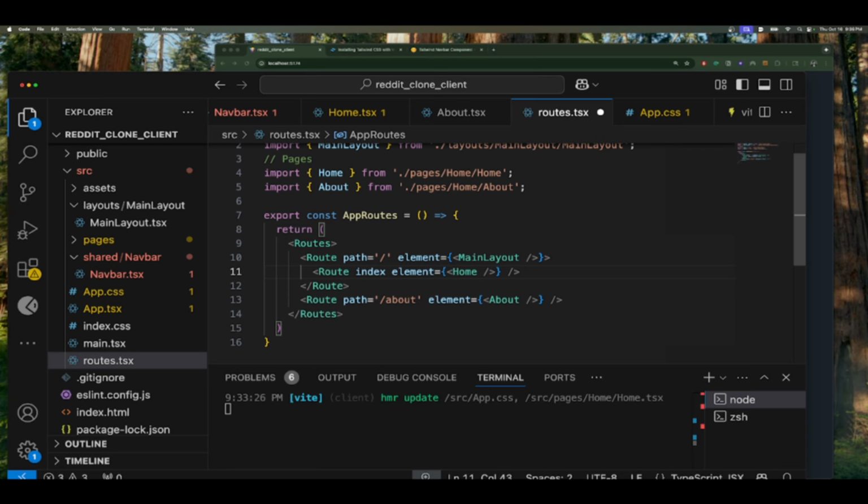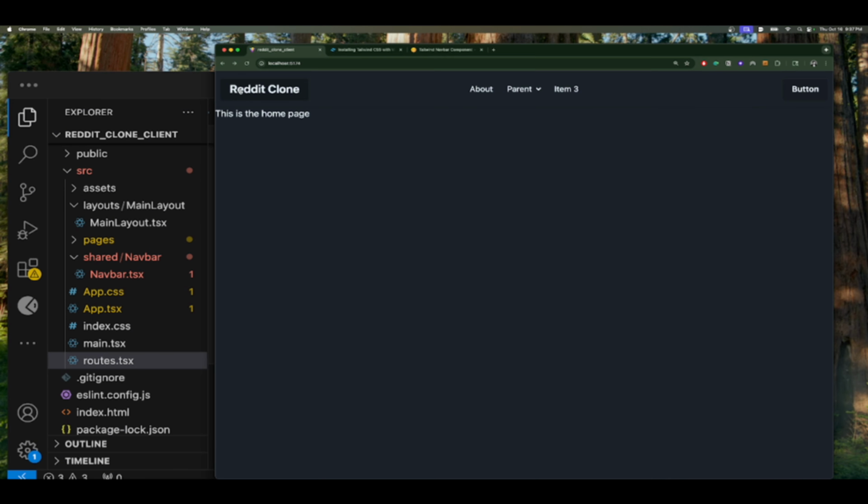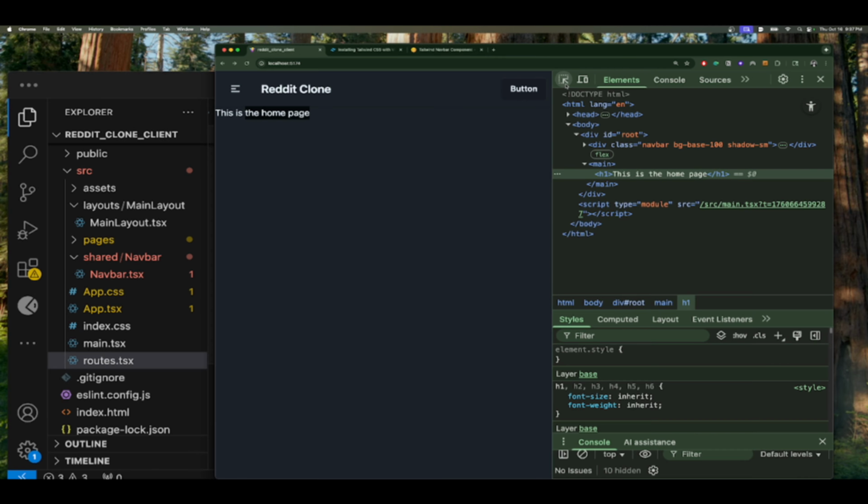So now we have our index element, like we just had before. And we do our about. And we don't need this slash here because we already have the slash here. And so this is how we can do our nested routes. So we have our namespace here over slash, and this is the index, which means that it's the index for the slash. And then if we do slash about, we'll go to our about page. So let's save this here. So now we have our nav bar here. This is the home page. And if we click over here and look at inspect, we can see that our content is wrapped around main here.